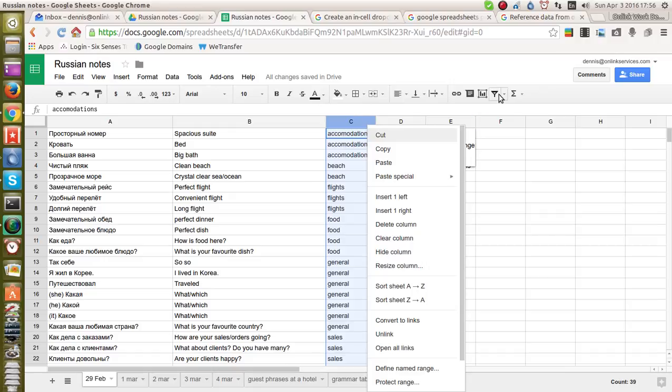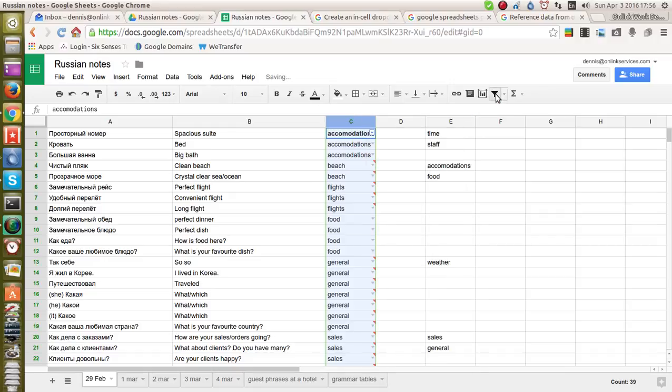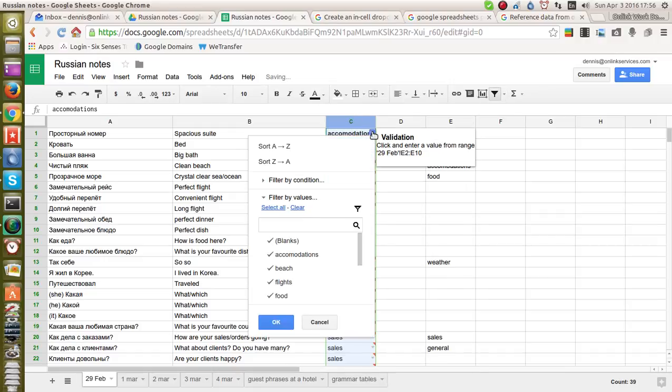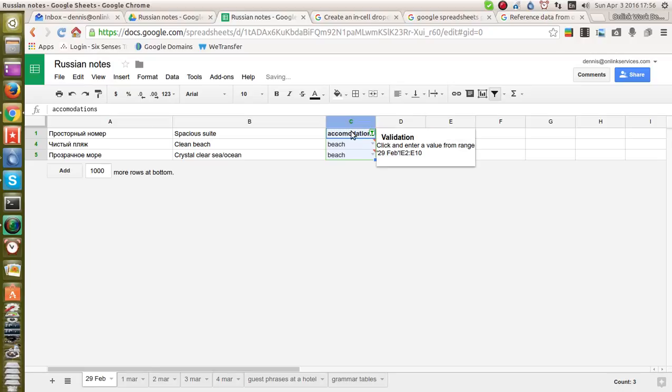filter these, and I can filter by, let's turn off, I can clear all, and now I'm going to just filter by beach. So I just want phrases with beach, and there we go. So now I don't know why this one stayed there.